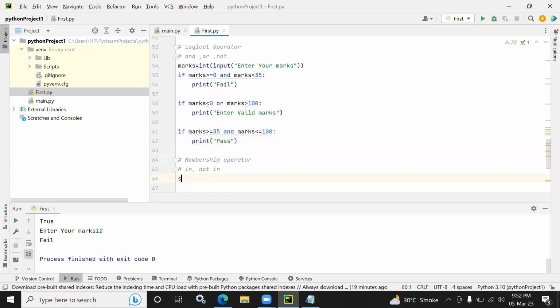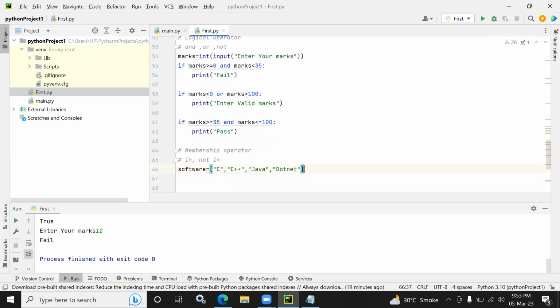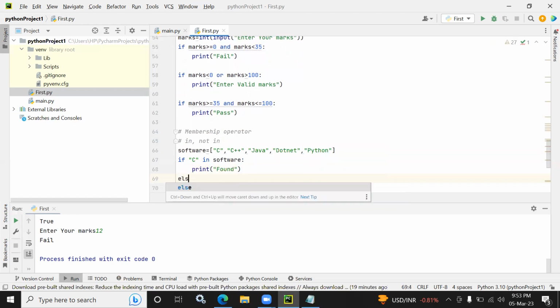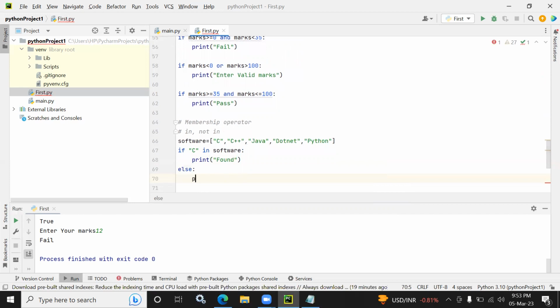So suppose I create a list, a software list this way, where I write C, C++, Java, .NET, and of course, Python. And if I give the condition that if C in software, then print, you can say, "found".